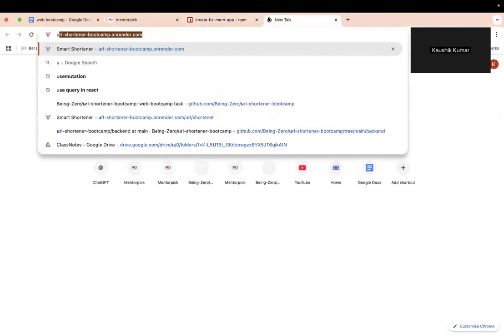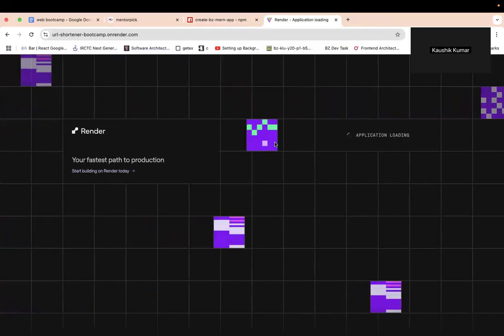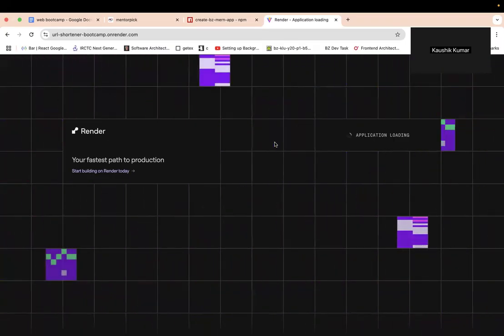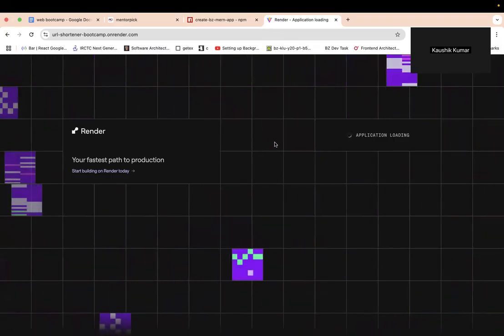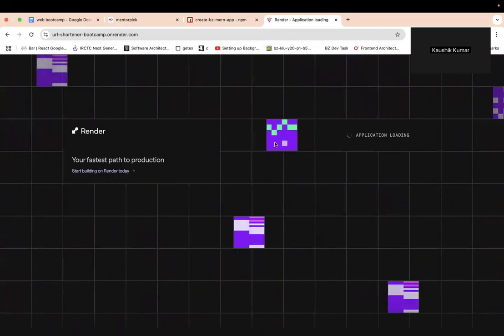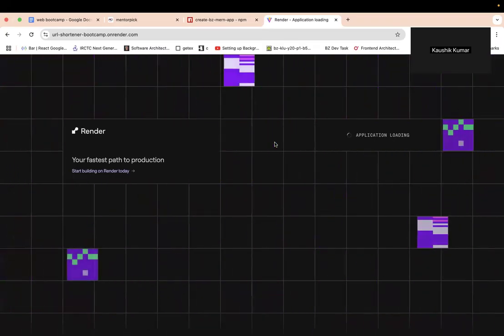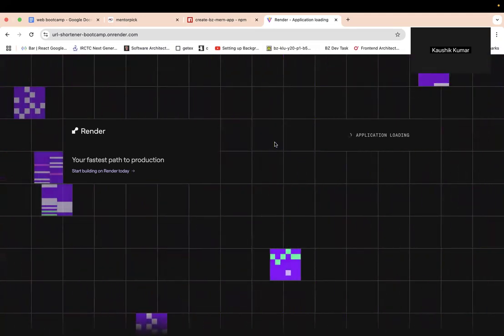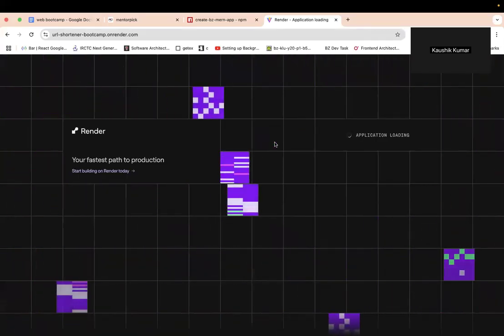So let me quickly show you this. Okay, it will take some time to come up, but we are going to build a URL shortener app where basically you give a long URL, you get back a tiny URL, which you can share among whoever is required to use it. And if they open the tiny URL, it will redirect to the original URL. So you don't have to remember the long URL every time. That is the application we want to build.